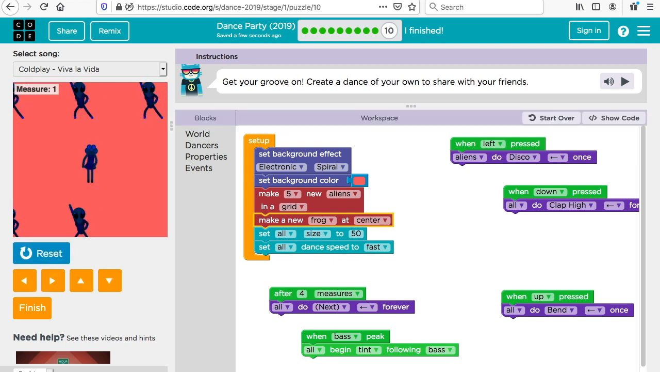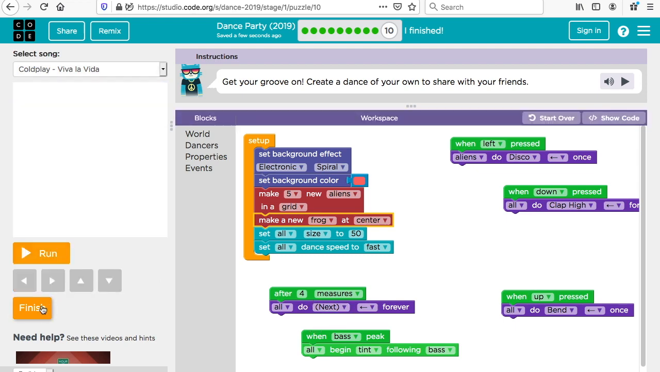And then you got your left. When they do the disco, you can do down, they can clap high. And up, they bend over a little. And then down here, after every 4 measures, they'll change their dance automatically. Then when you're done, you could click finish.